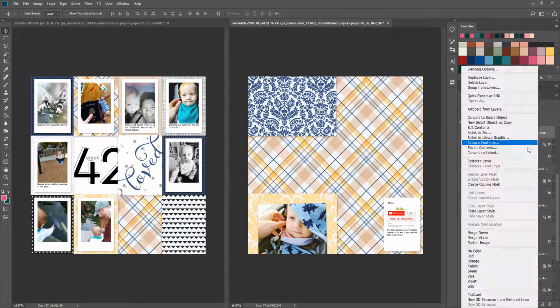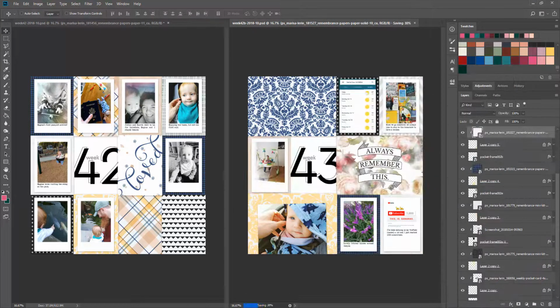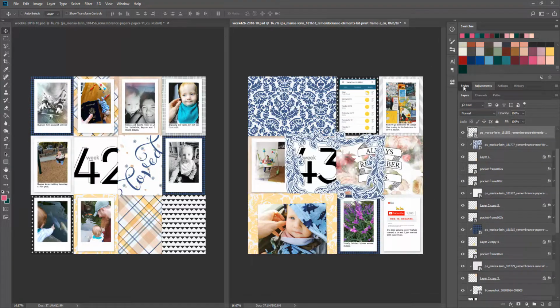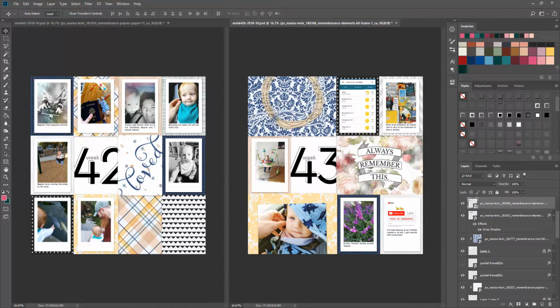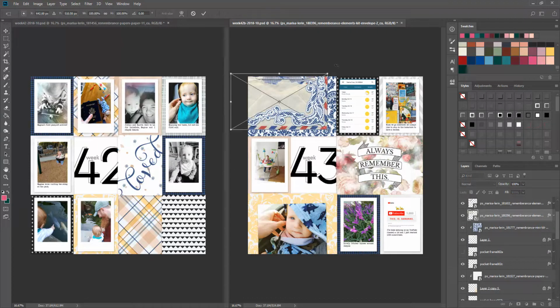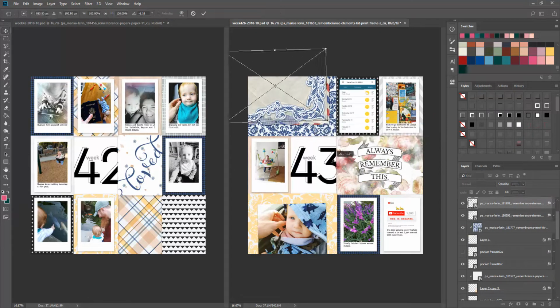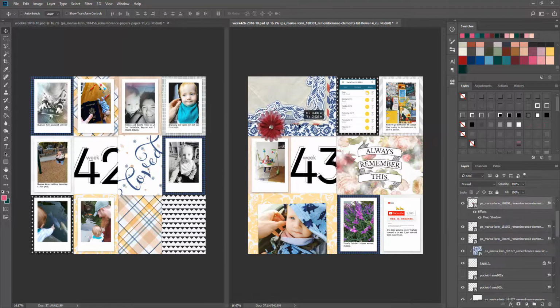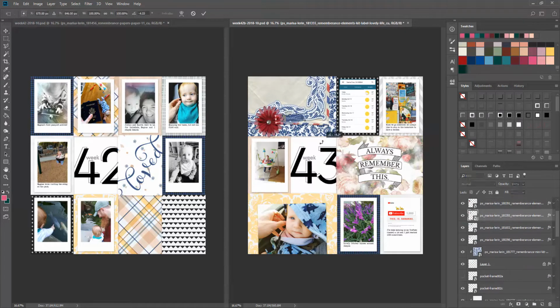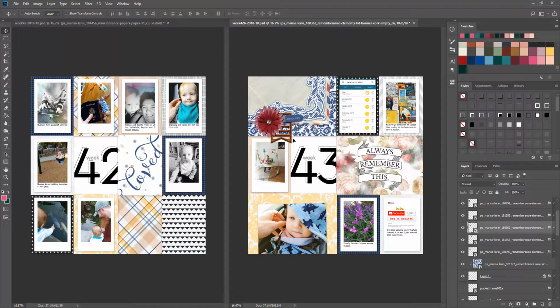So I've moved on here to getting my papers put in. I'm just spreading out the different colors and the different patterns so I don't have anything too repetitive next to each other. And here I've already gone on to making my first element cluster up here in this empty pocket.